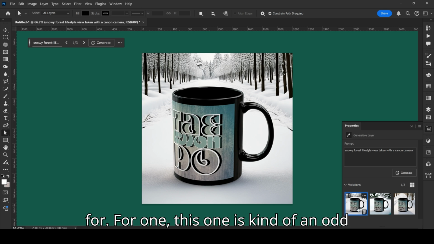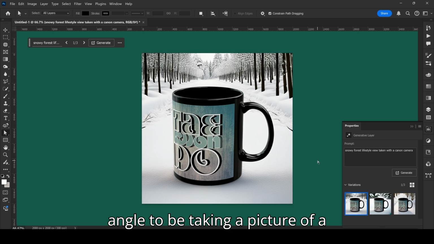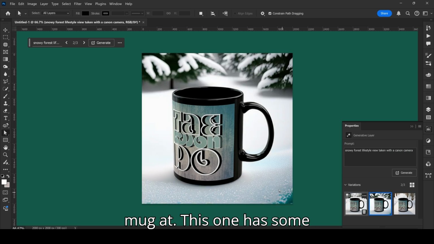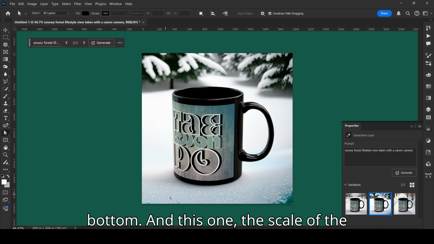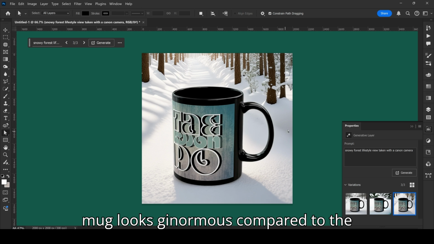For one, this one is kind of an odd angle to be taking a picture of a mug at. This one has some weird illustrating dots or something going on here on the bottom. And this one, the scale of the mug looks ginormous compared to the trees.